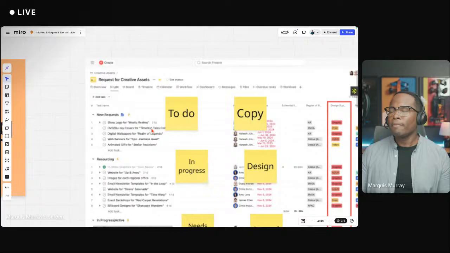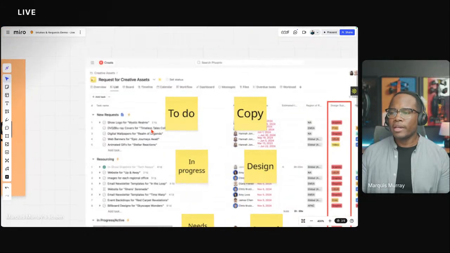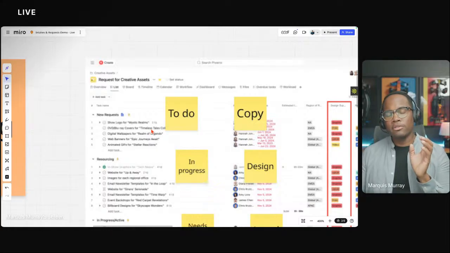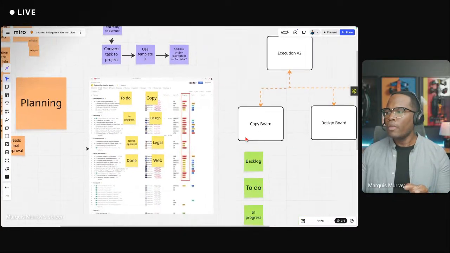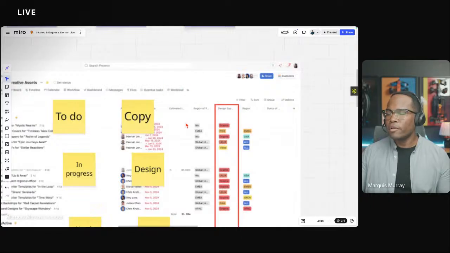And so it allows multiple teams to improve their flexibility. Again, it allows you to assess workload on that copy board or project. I'm just going to say project. You can get your own workload, right? Workload can be assigned for individual projects.